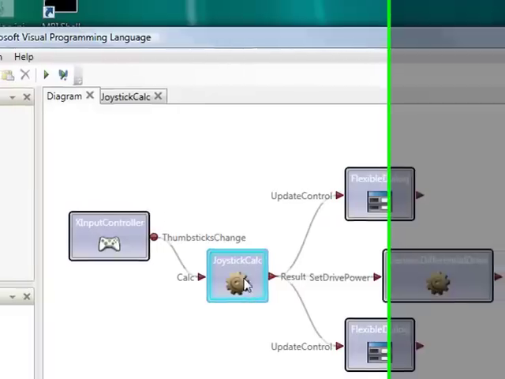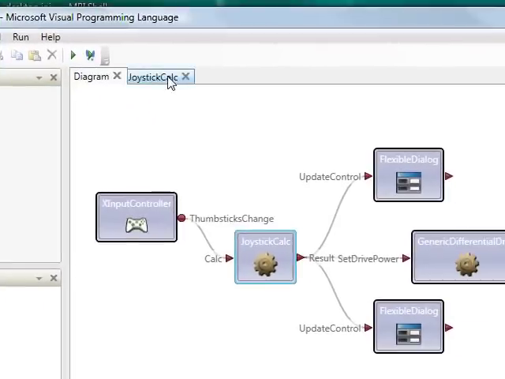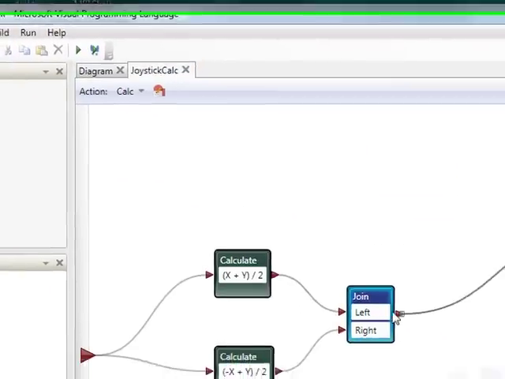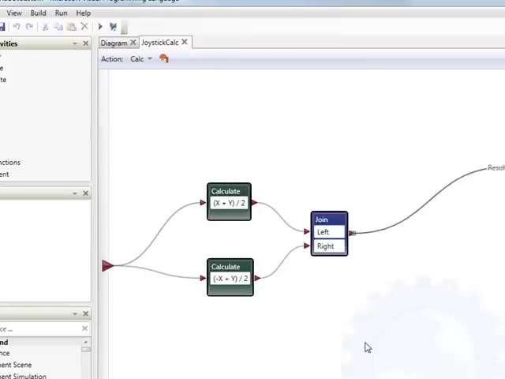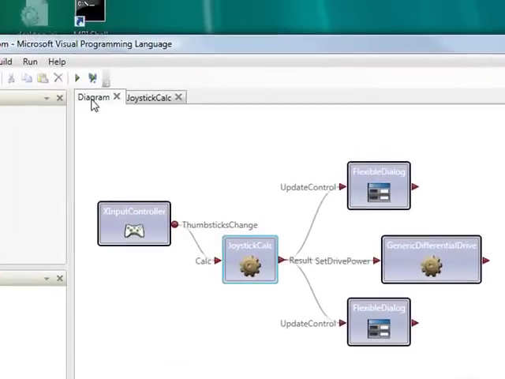This custom activity can be created very simply by using the activity option in the basic activities panel up here. By dragging one of them to the screen, you get a new custom activity, you get a new tab. You can then add additional blocks into that, and the whole thing becomes one block on the original diagram, which simplifies things quite a bit.